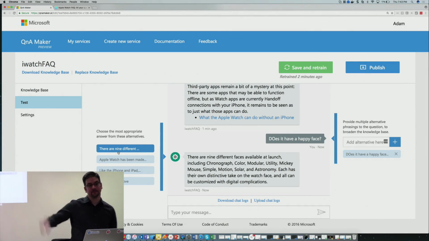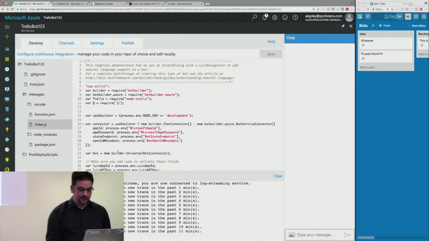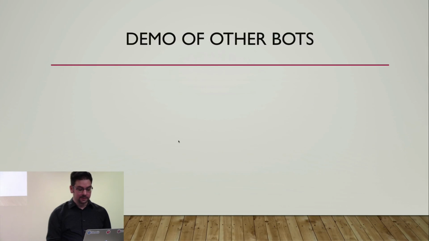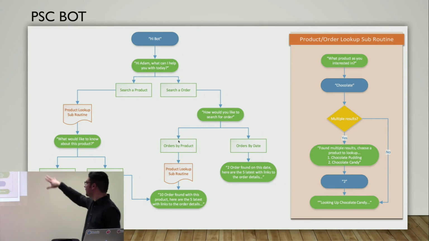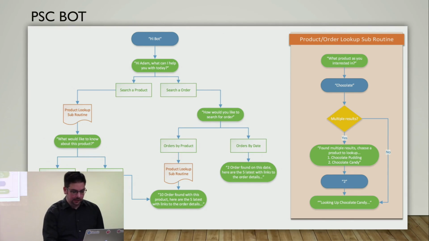So you had a slide to show. I have one more slide, guys. And this is a cool one. So, demo the other bots. This was the flow. I kind of glossed over that. This is the flow I showed you with the PSC bot.